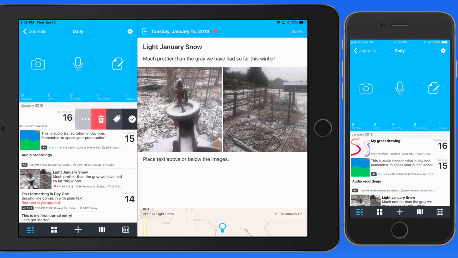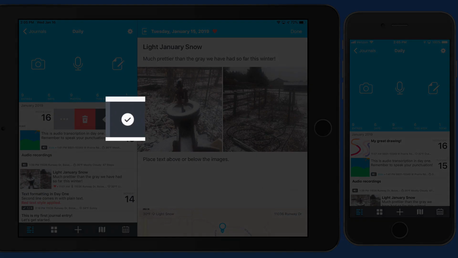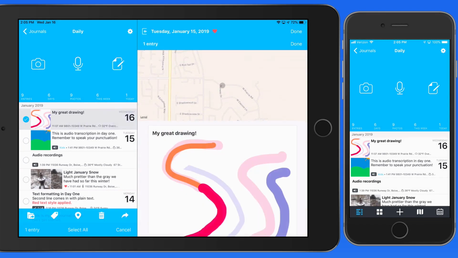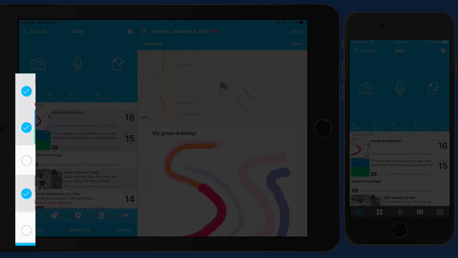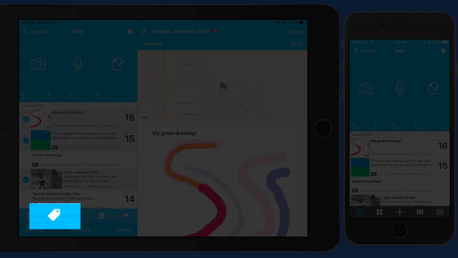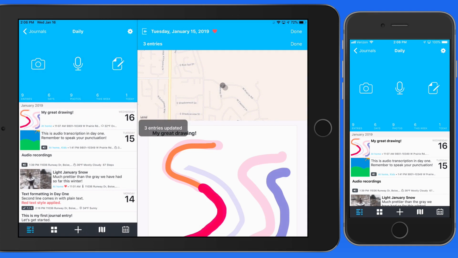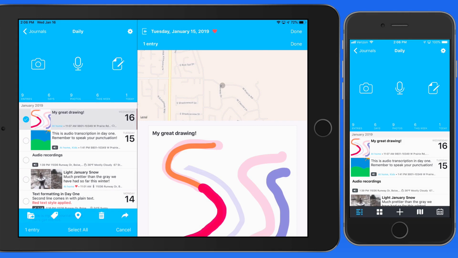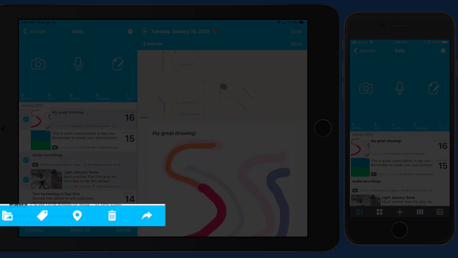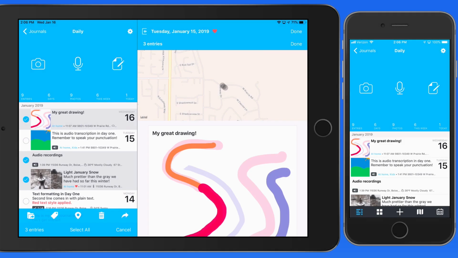Swipe left on an entry in List View and tap the checkmark button to apply a tag to multiple entries. Select the entries to add the tag to, and then tap on the Tags button below. We can tap on a previous tag or add a new one that will be applied to all the selected entries. Notice that we can also move, assign a different location to, delete, or share multiple entries at once as well.